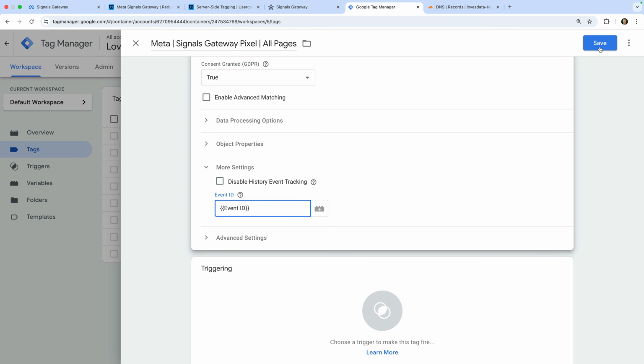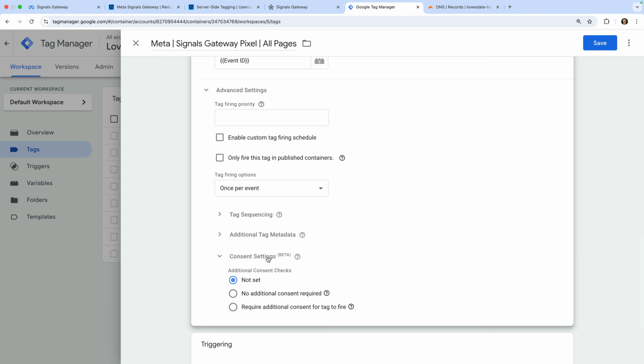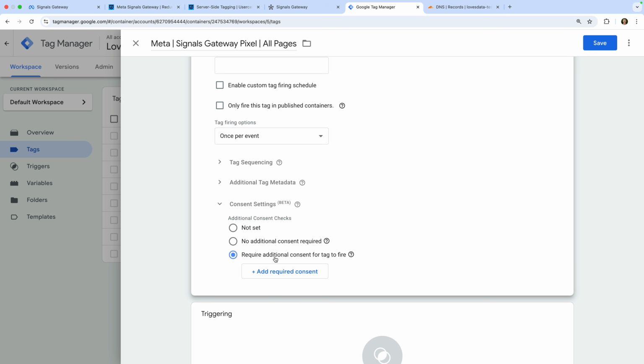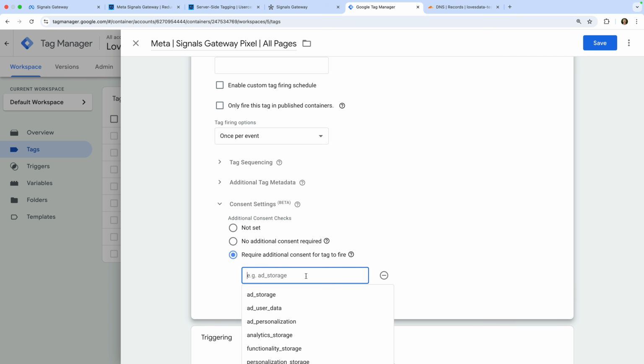Next, if you have a consent management platform configured, like Cookiebot, you will also want to configure the consent settings for this tag. Since this tag sends data to Meta, you should ensure it only fires once consent has been granted. To do this, let's scroll down to Advanced Settings and look for Consent Settings. Let's select Require Additional Consent for tag to fire. And let's click Add Required Consent. Now let's select ad_storage. And click Add Required Consent again.